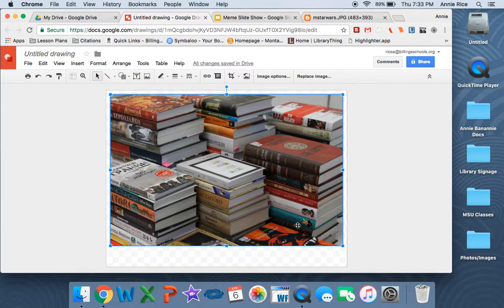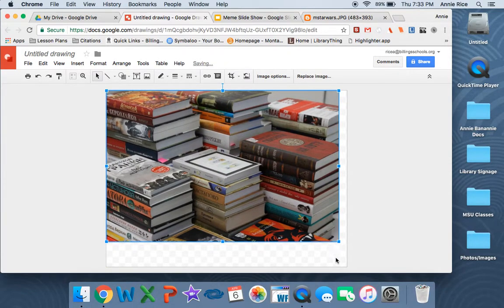One of the most important things after your meme is placed on your drawing canvas is to take your mouse, click on your picture, and move it up to the top left corner. The reason is, with the meme, we want it to take up the entire space. Okay, so we moved it to the top left.